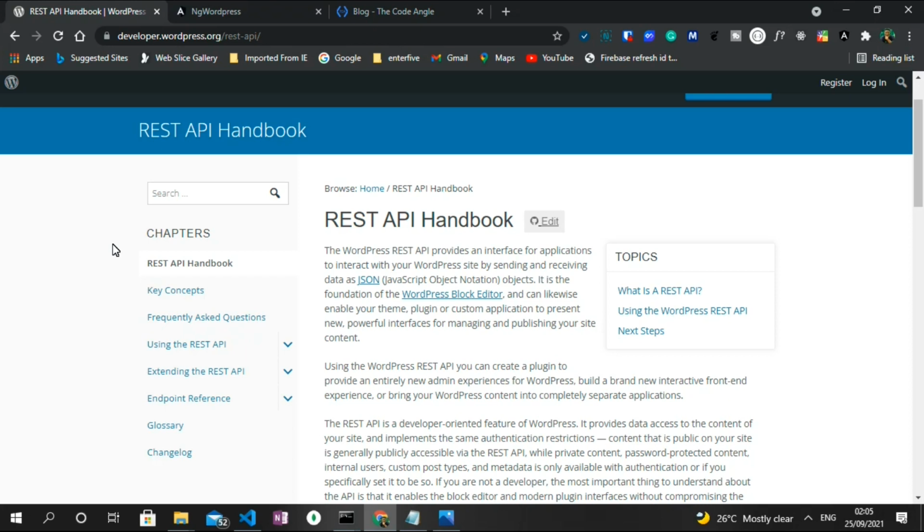By default, WordPress is built on the PHP programming language, but through the use of the WordPress REST API, you are able to integrate it using other languages like JavaScript, as well as JavaScript frameworks and libraries like React, Angular, Vue, Svelte, and the likes.